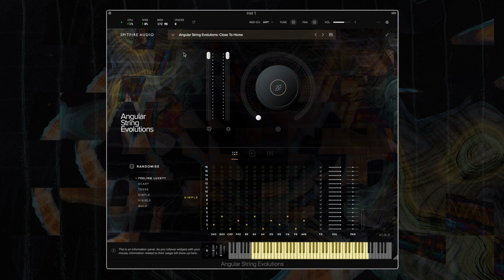Underneath the preset browser, we have our main controls. These are expression and dynamics. Expression is simply a volume control, and this is assigned to MIDI CC11 by default. And we also have dynamics. In most of our libraries, dynamics will control the different dynamic layers of the audio, but due to the way that evolutions are recorded, the dynamics control is also just a volume control in this case. This is on CC1, or the modulation wheel of your keyboard.